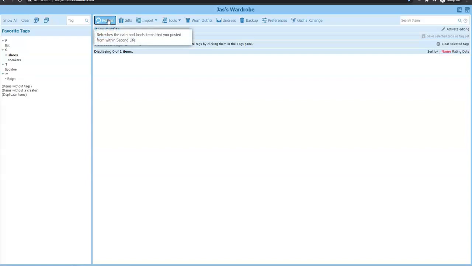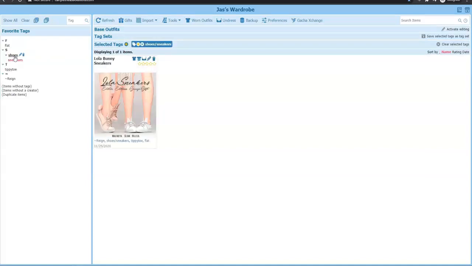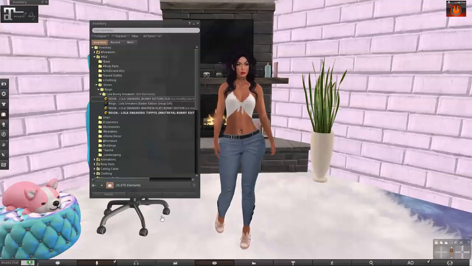Let me refresh this. And we should have an image. I don't see the image. Where's the image? Oh, there's the image. So if I do any of these, it should show up. And there's my tags. I take this off, they're still tagged under flat. So I have just loaded my Lola Bunny sneakers into my wardrobe. So I have one thing. Whew, y'all, that took a long time, didn't it? All right.